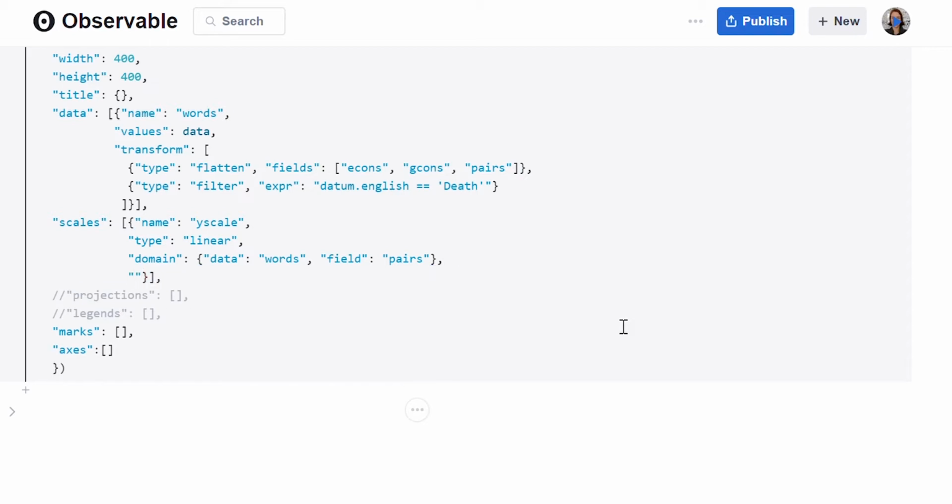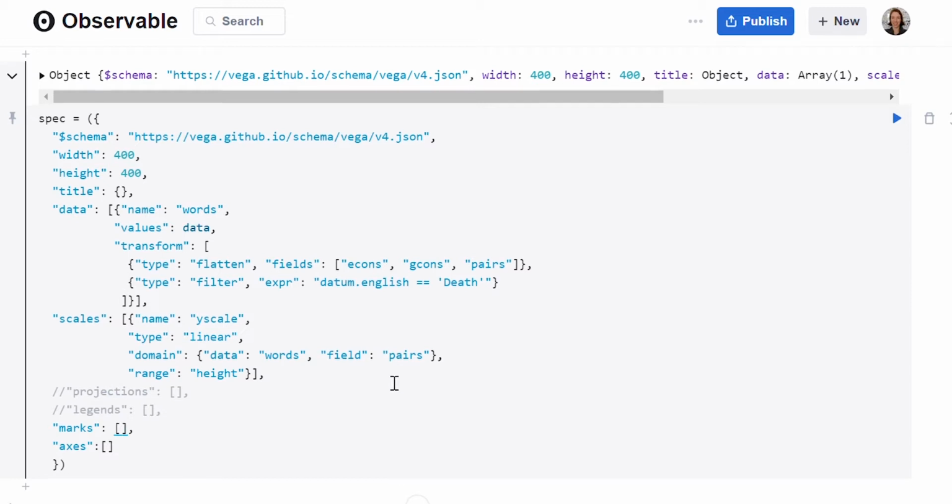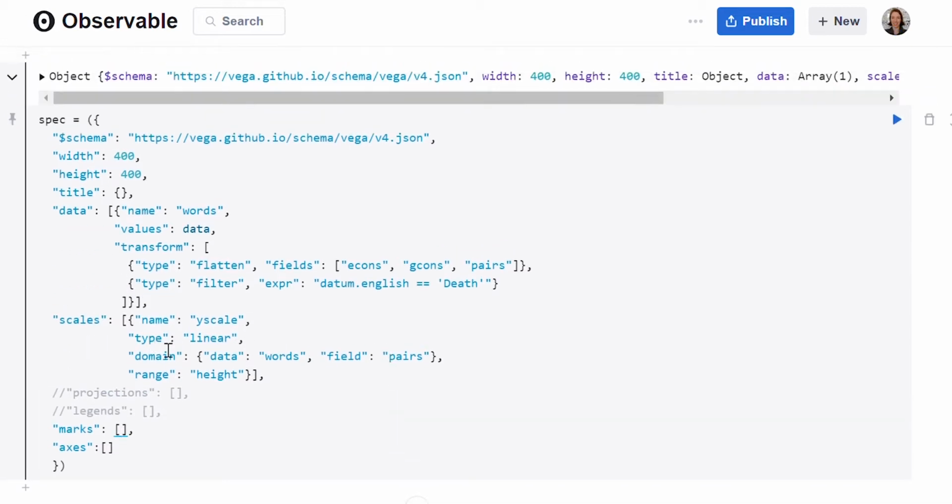The range is telling us the visual values that we're transforming into. So here we're going to use that keyword height. So that's created a scale that transforms from our pairs data object, which is a number from 0 to 100, into the visual values from the bottom of our chart to the top of the chart.